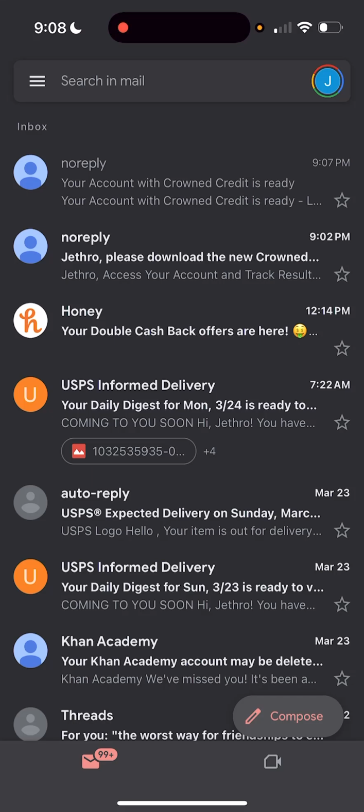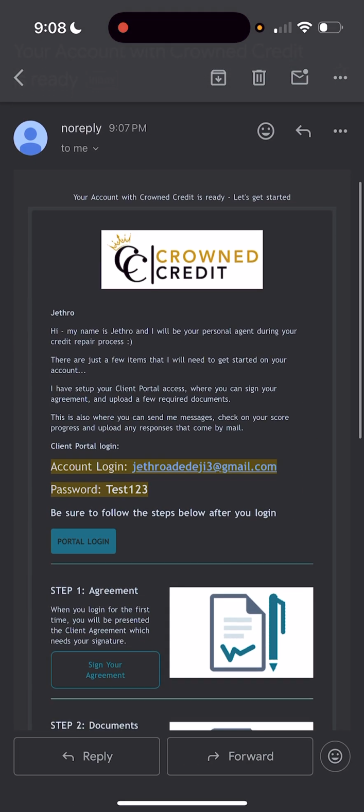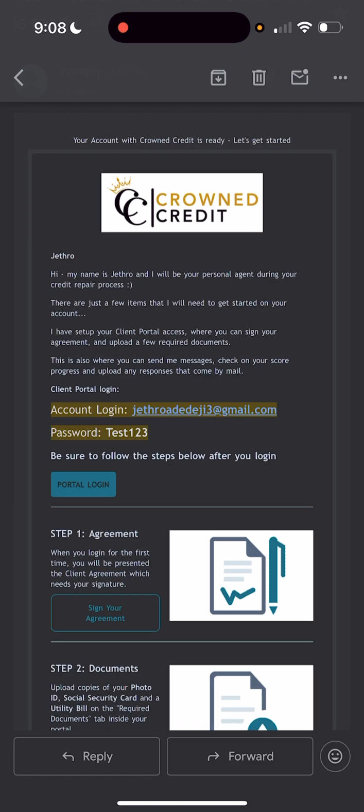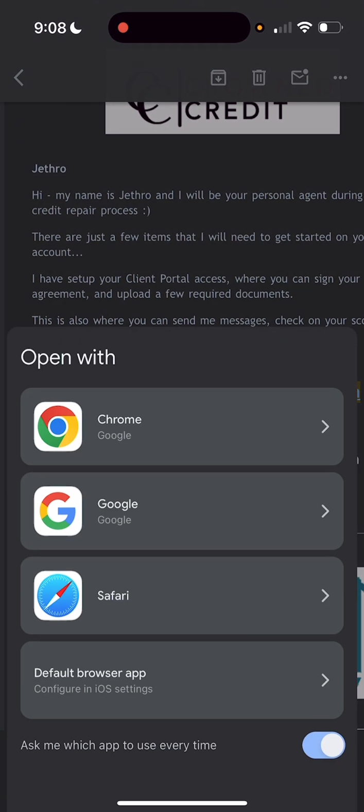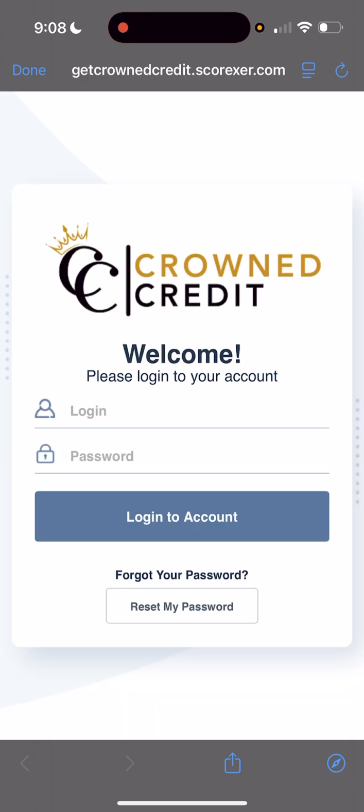Okay guys, so I'm going to show you how to do it from the mobile app. Now if you want to do it through the computer or online through your phone, just go to this email. This is your portal login here, and then hit the portal login button to take you to where you need to go, right?